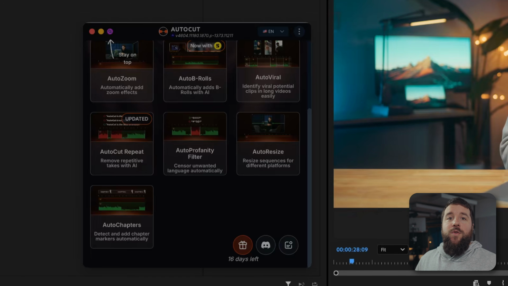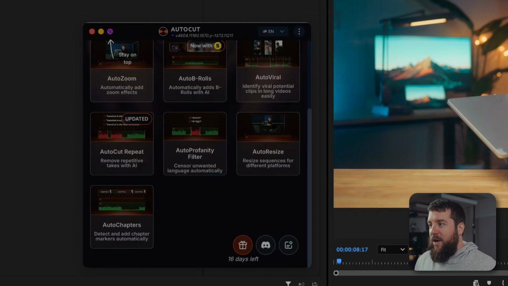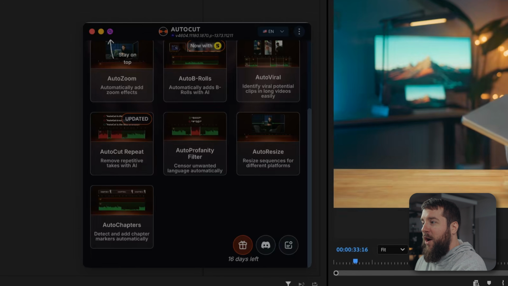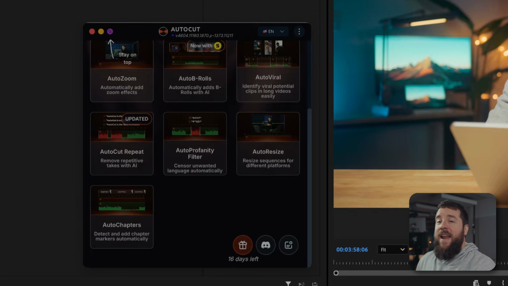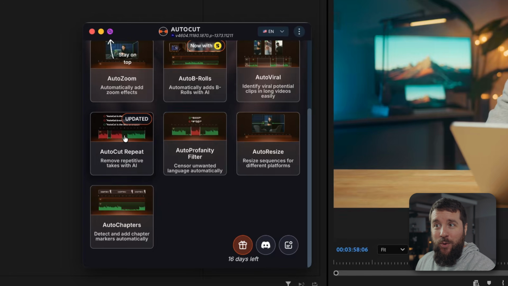Now, instead of me needing to go through and figure out which take was the best, because there's a couple of them here, and then throughout the video, there are other times where I messed up a line and then had to repeat the take again. Instead, we're going to use this Autocut repeat tool, which is really awesome.